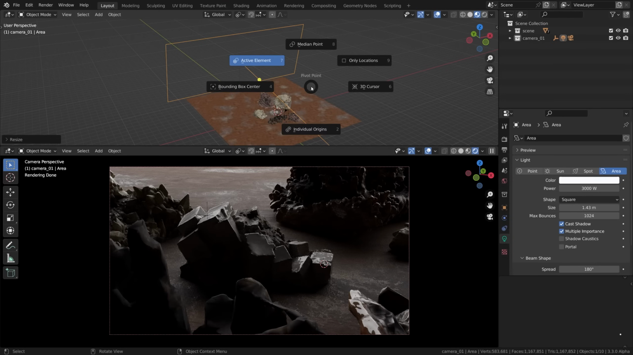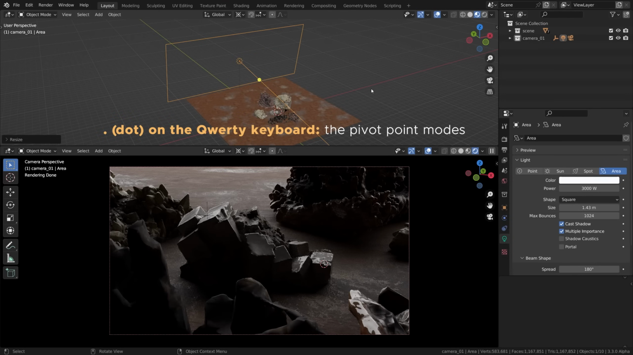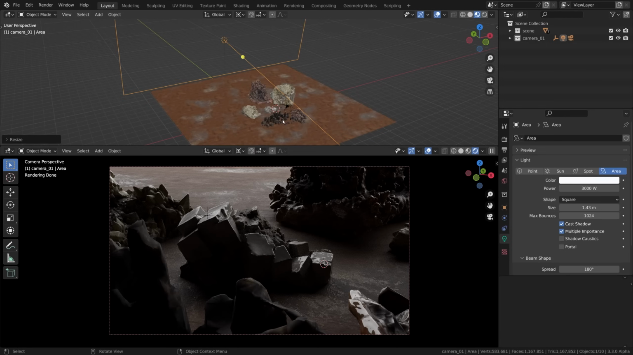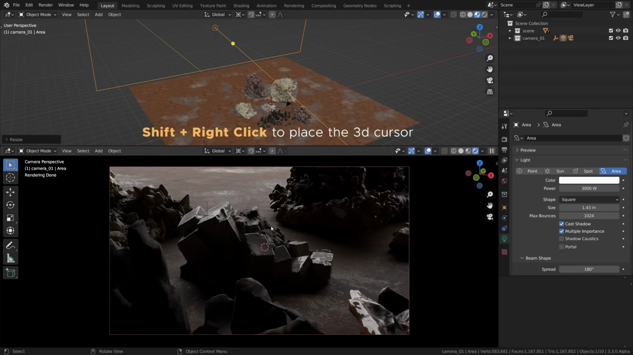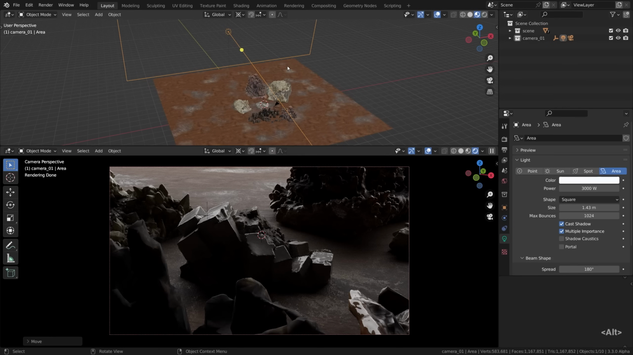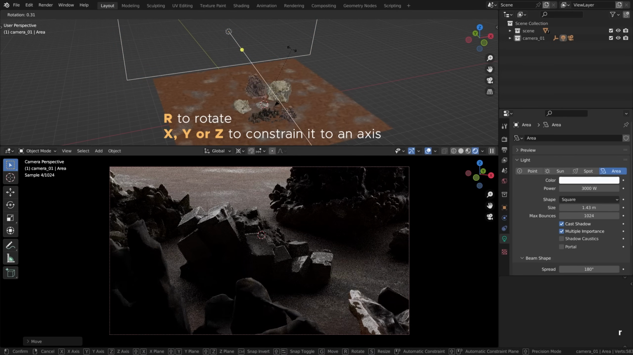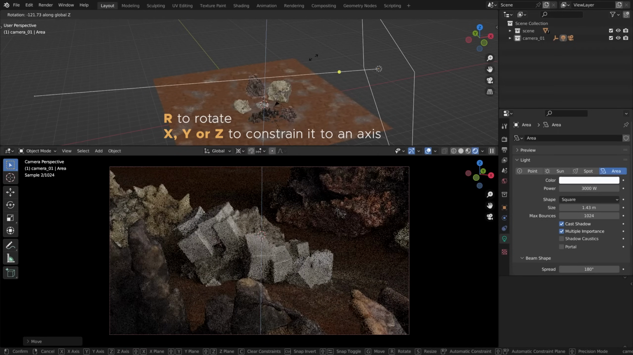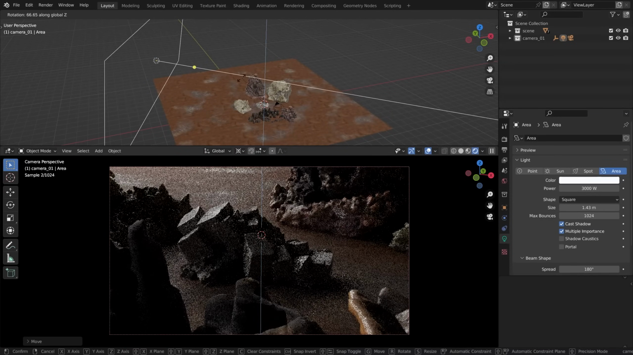Okay, what I usually like to do for moving the light source around is press dot and select 3D cursor as the pivot point. Alternatively, you can find it in this menu. By default, it's set to active element. We just change it to 3D cursor and then shift and right click on any kind of surface, and with the light source selected, press R and Z to constrain the rotation to the Z axis, and it will pivot around your 3D cursor. Isn't that great?